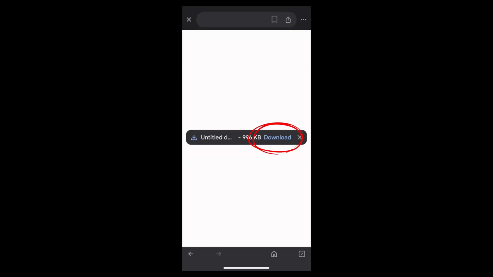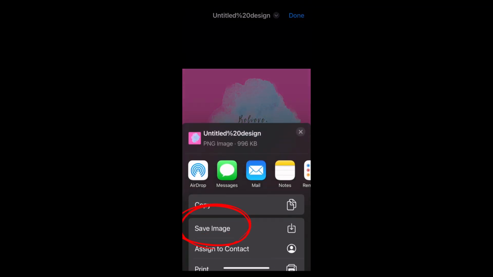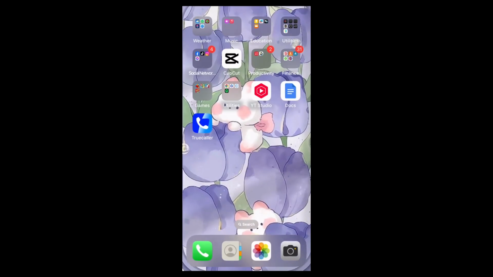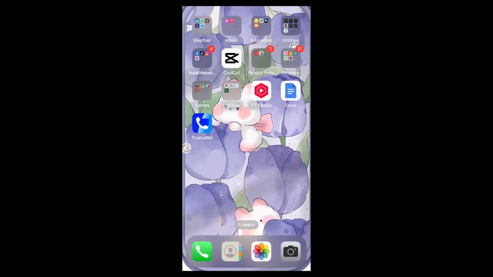Now again tap on download. Then again tap on the download button and tap on open with. Now tap on the share button and save image. Now your image will be saved to your gallery.